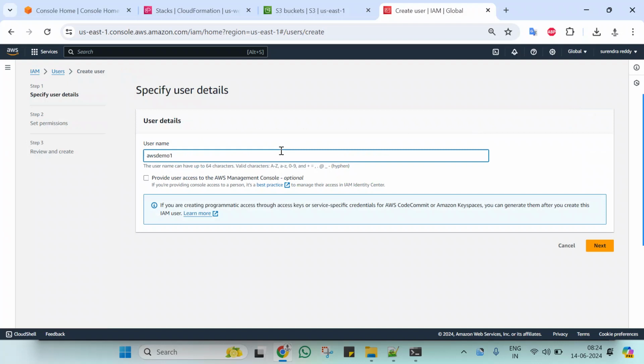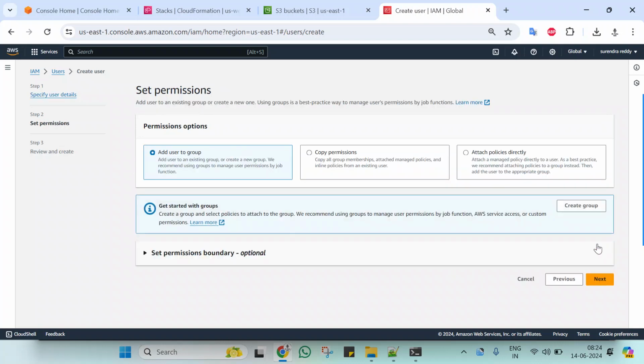AWS demo 1. I want to create a new user. You can mention the username that you want to use. Just click on next.